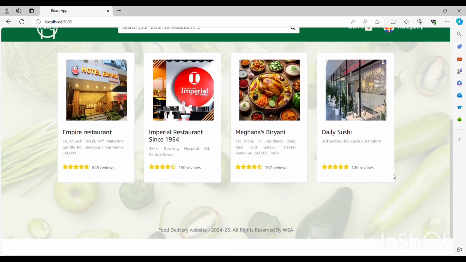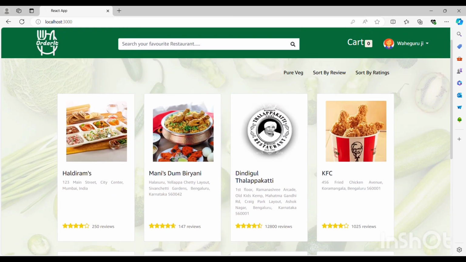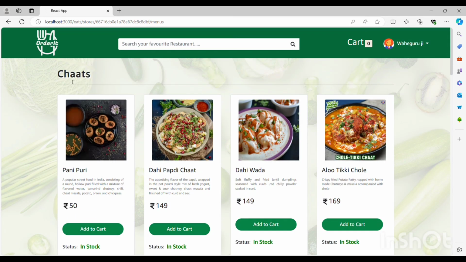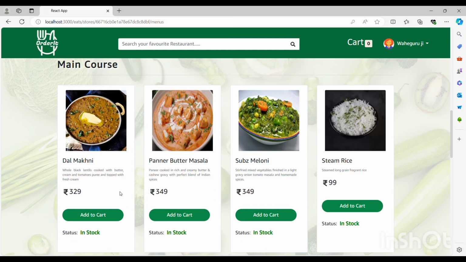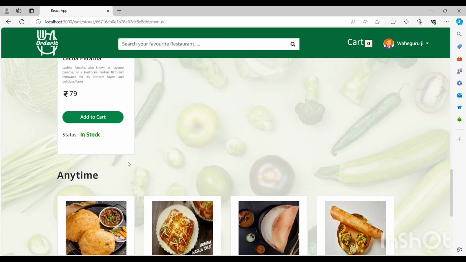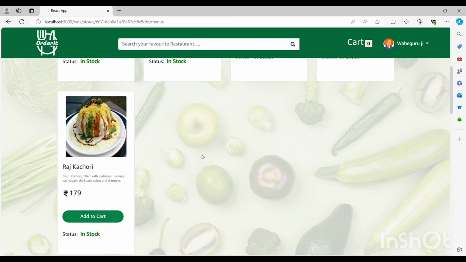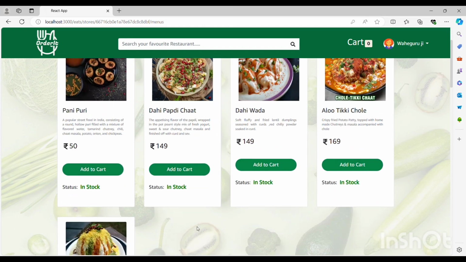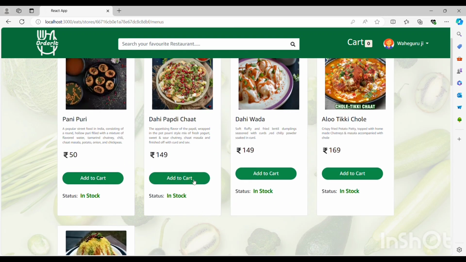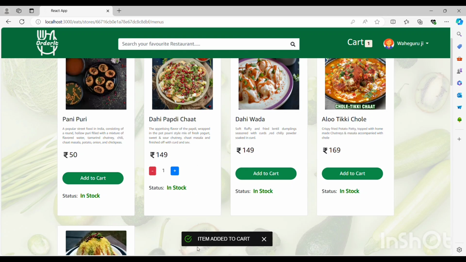As you can see, when I click on any of the restaurants, for example Haldiram restaurant, there are different options. For example, the first is the chats option, second is the main course option, third is the anytime option, and each option further contains different food menus. Each frame shown in a particular option, for example chats, will display a picture of that food item, the name of the food item, a brief description, the cost of the food item, an add to cart button, and also the status whether it is in stock or out of stock.